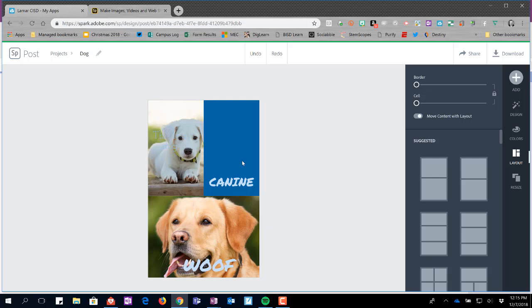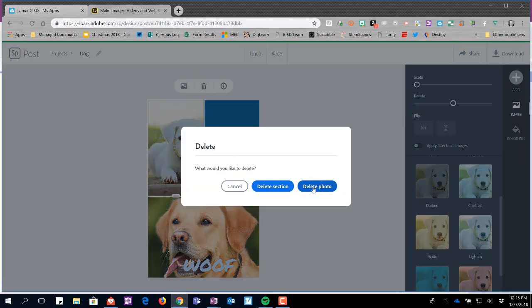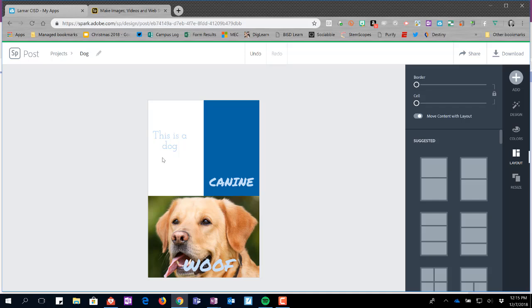If I want to put an image in a specific place, so let's say I wanted it to be here, but I didn't want a dog here. Well, the first thing I can do is I can click and delete, and I can choose just to delete the photo, and it gets it back to the way it was.